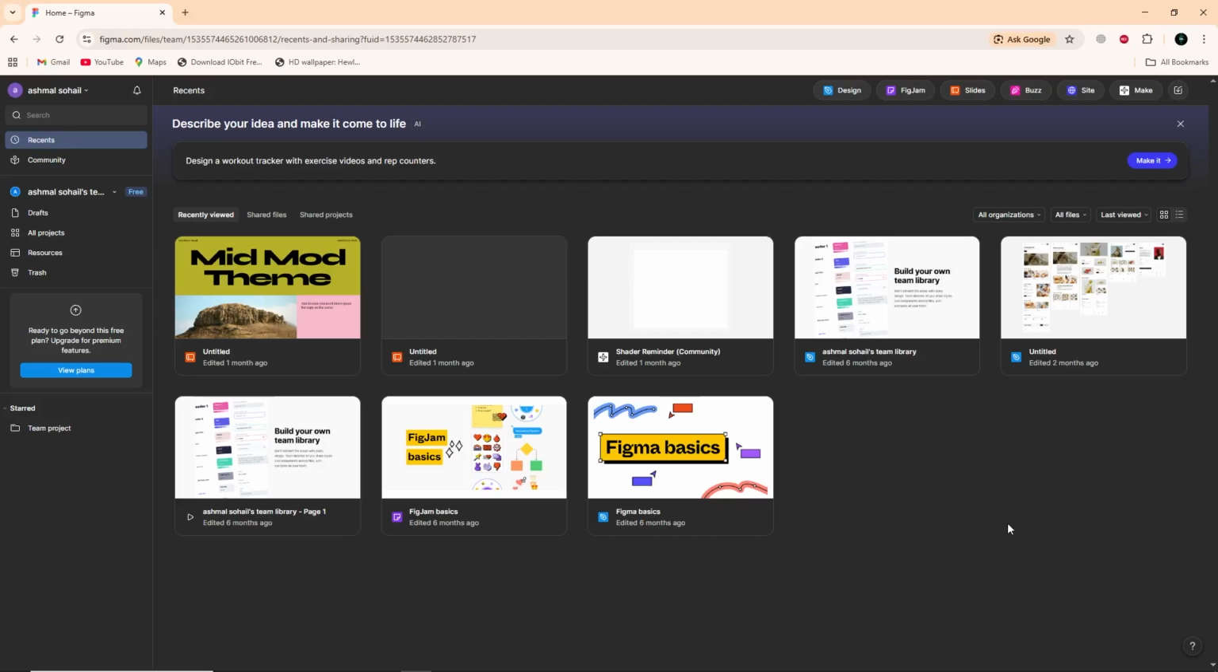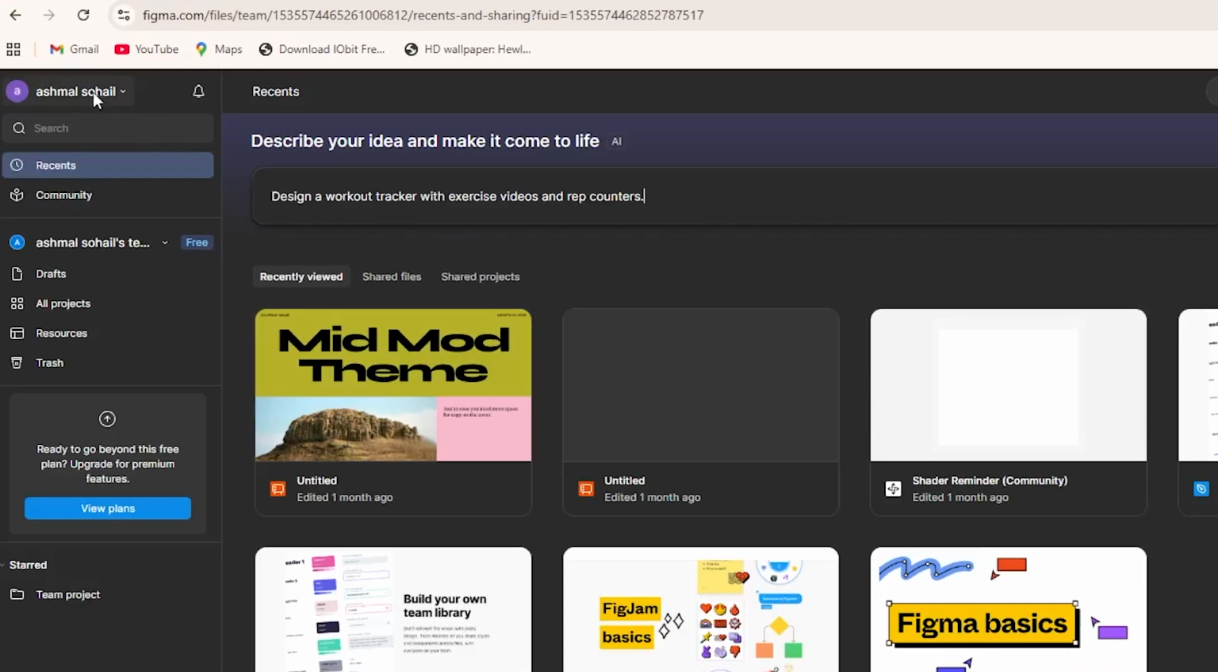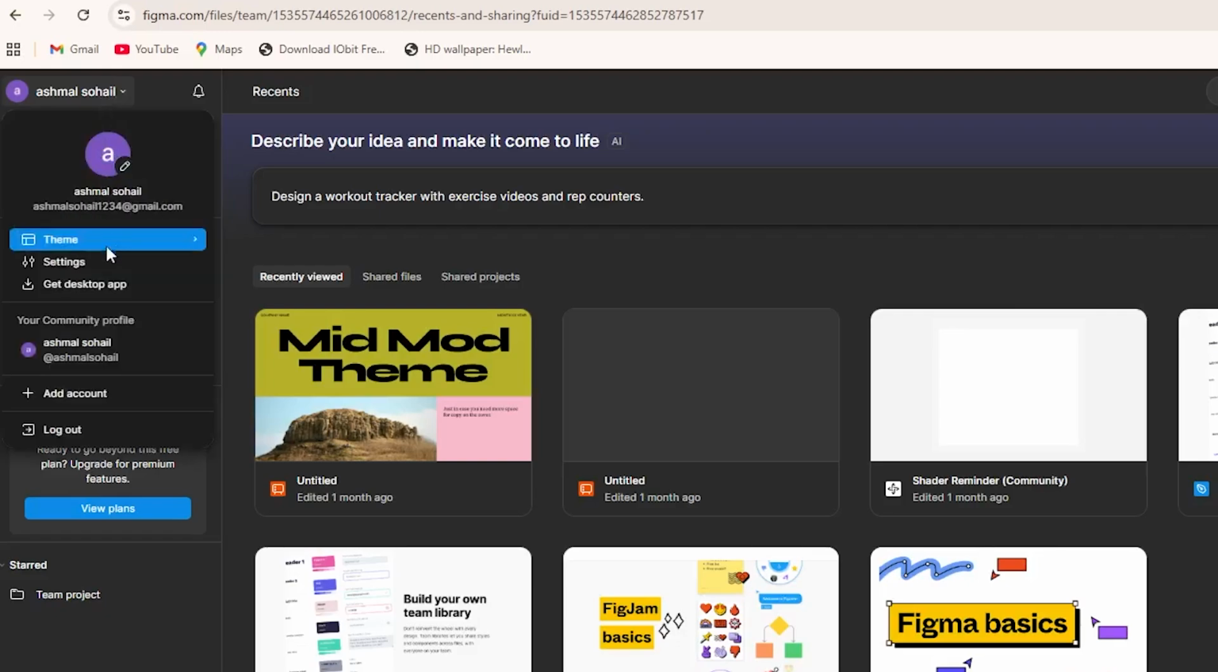First, open the Figma app or go to figma.com in a web browser. Sign into your account if you are not already signed in. Once you are logged in, look for your profile icon at the top left corner of the screen. Click on it to open a drop-down menu.